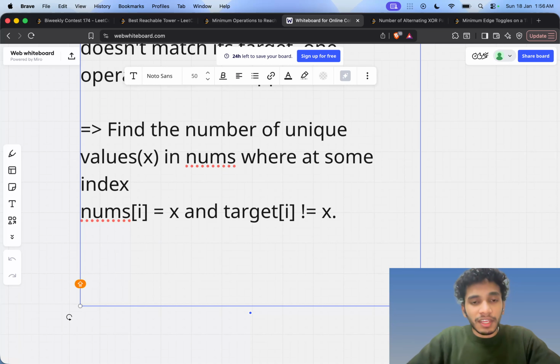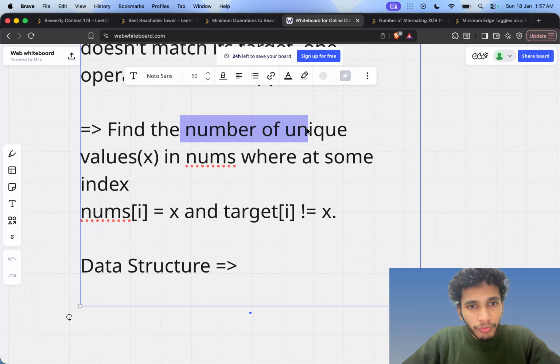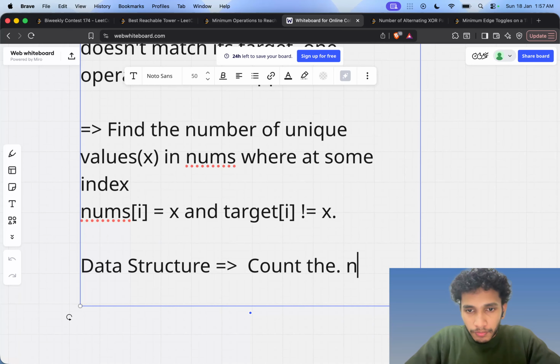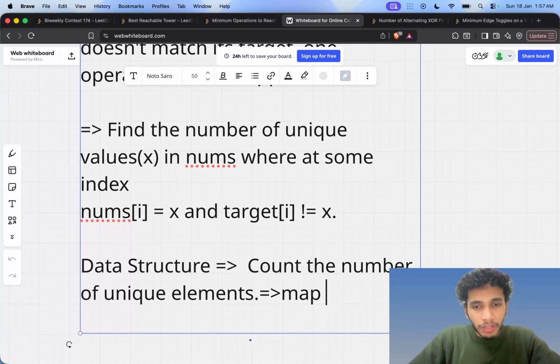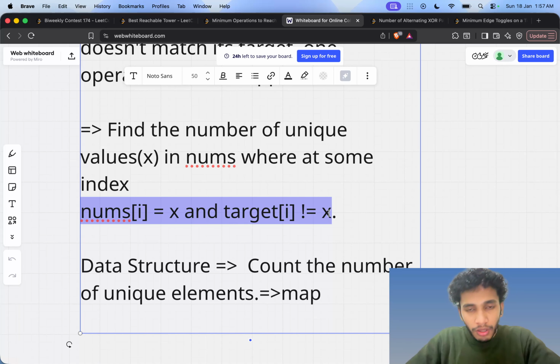Now, what is the data structure we generally use to count the number of unique values? It is a map. We can use an ordered map, or set, anything which we want. Here we will use a map, and our intention is very much clear. We just need to write this down in the form of code.